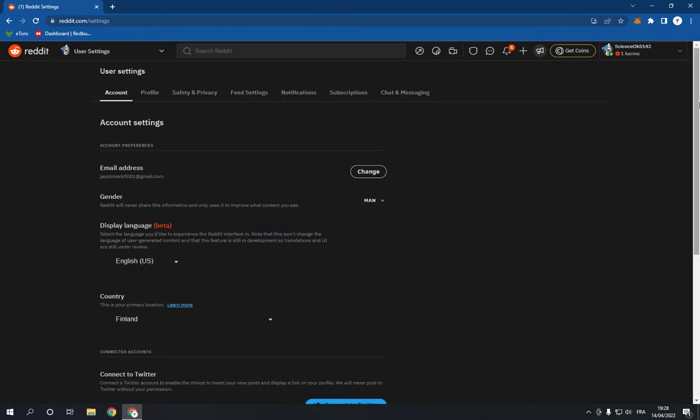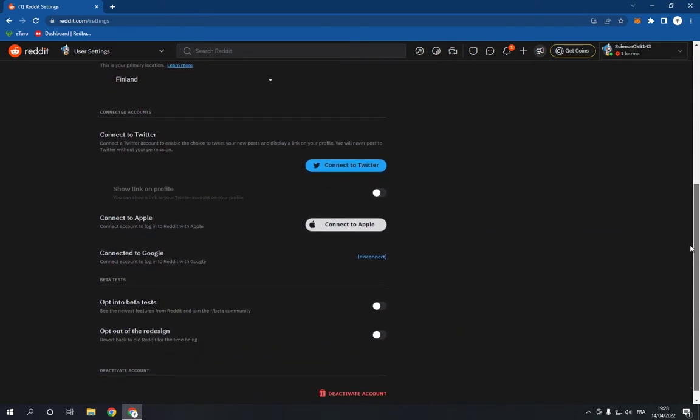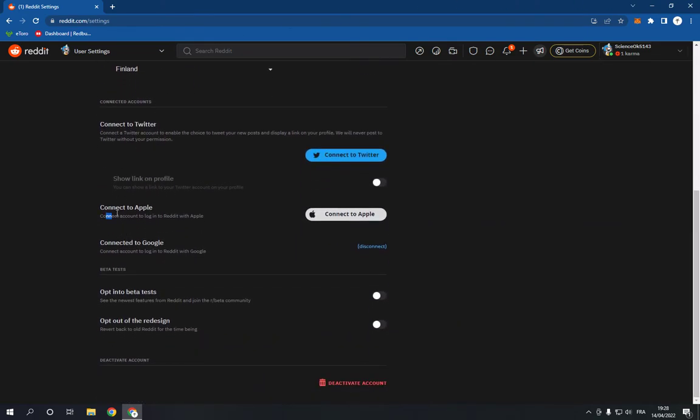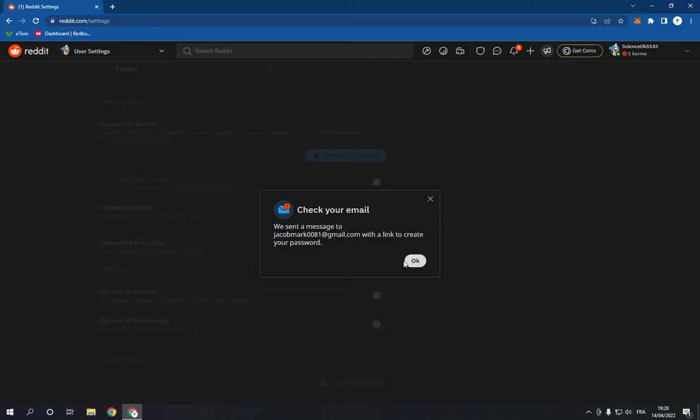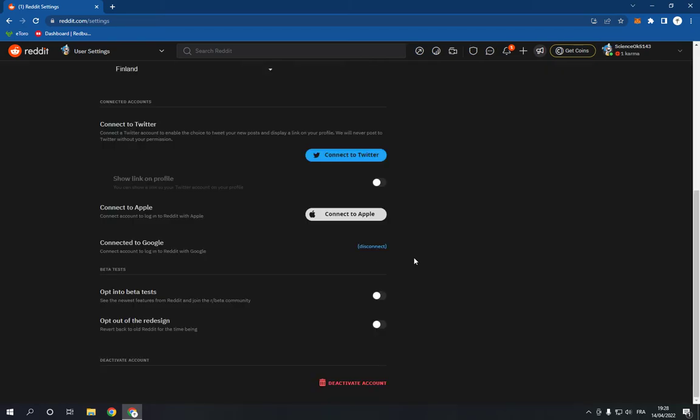Now on this page you need to go down until you find connect to Apple. Now click connect to Apple here and click continue, and the message is sent to your email. It's very easy to connect it.